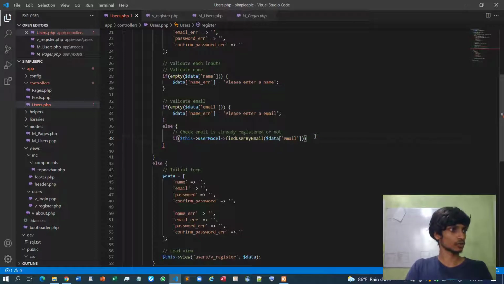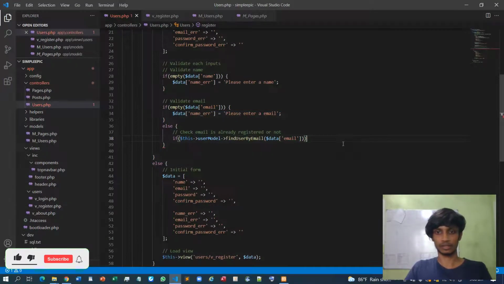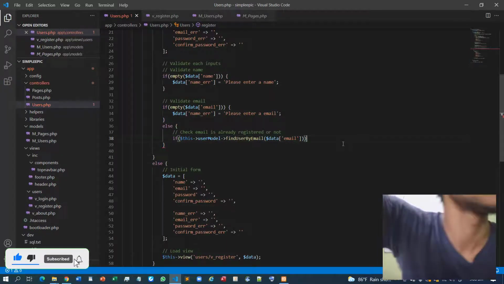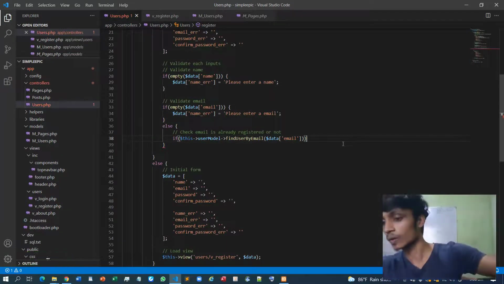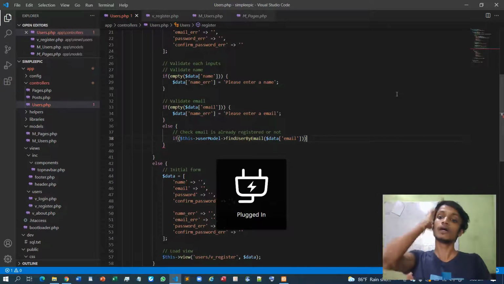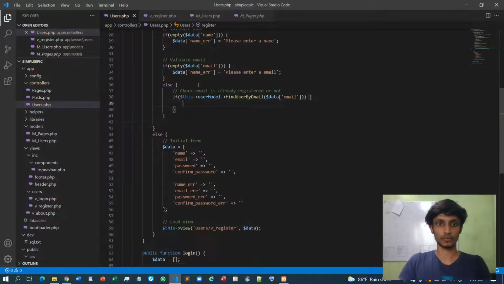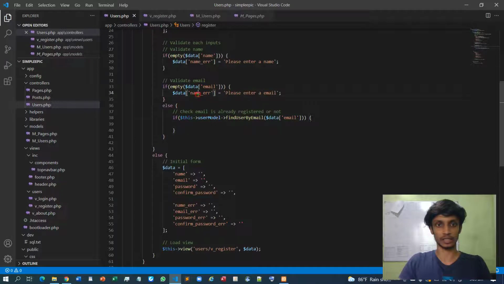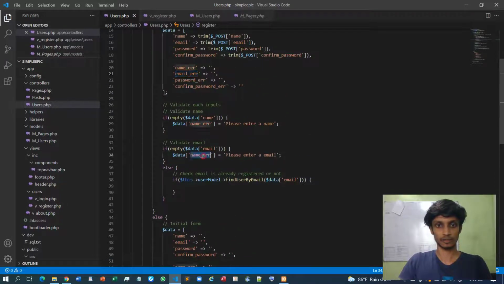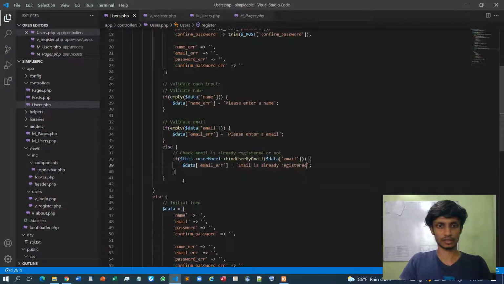So if the result is true, which means, okay, give me a second. Right. If our result is true, which means we can't register. Therefore, we must invoke an error, right? The email error as what? Yeah, the email is already registered. Right. So name validation is done, email validation is done.